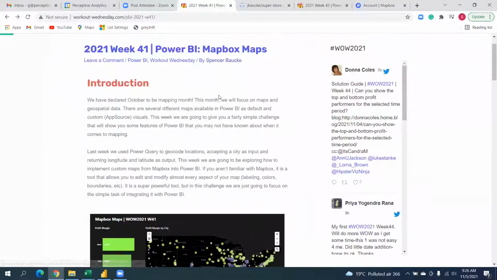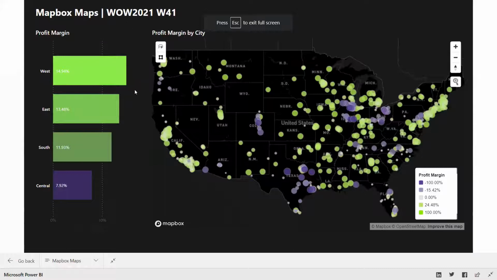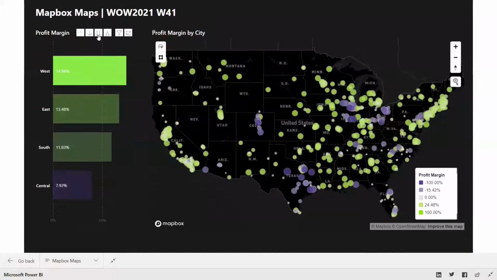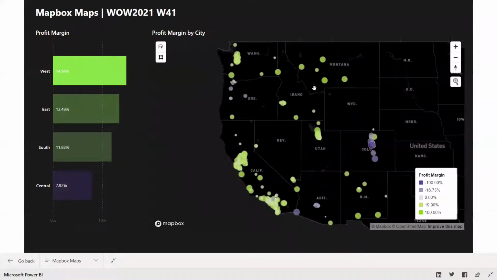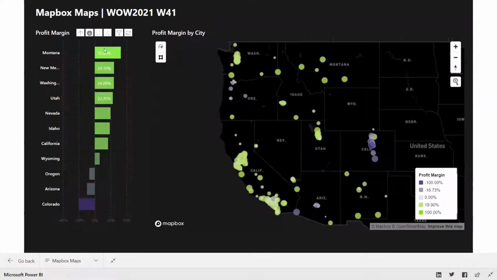So what we are doing today is this Mapbox. This is the normal visualization. Here we have this color coded city by profit margins, and this is by region. Let's say I just want to see the region West. If I click on West, it will give me all the regions in the West. But if I want to drill further down, I will click on this button and click on West again. Yeah, so it's giving me the city, and what the profit margin is in each city.